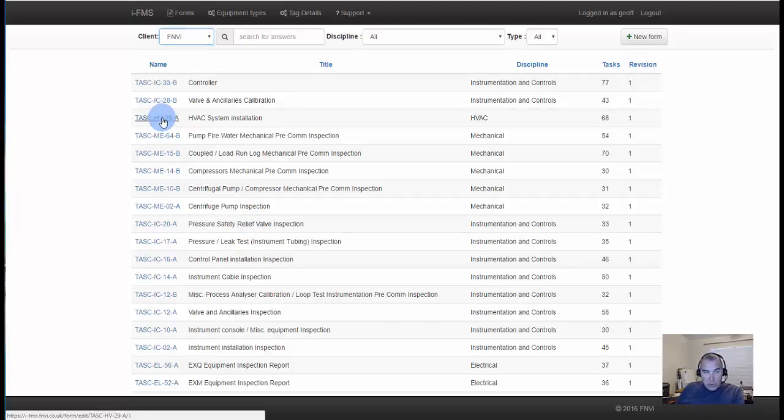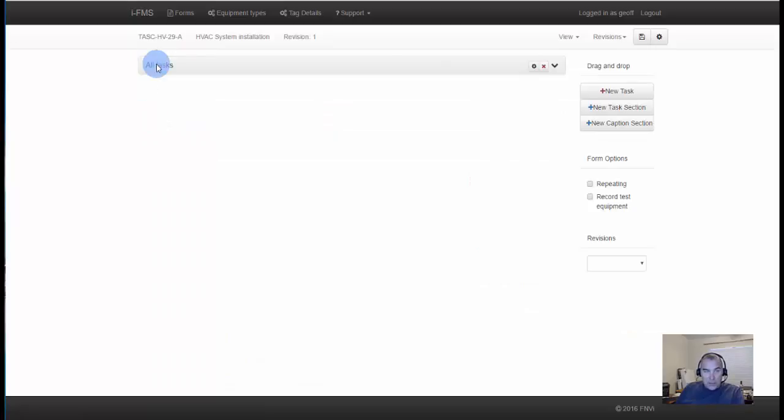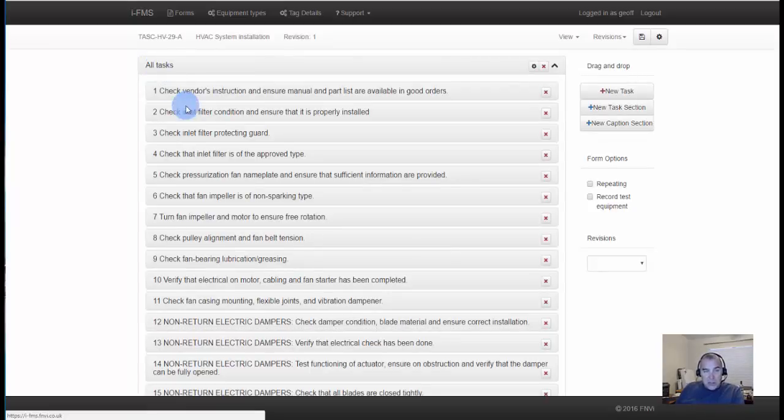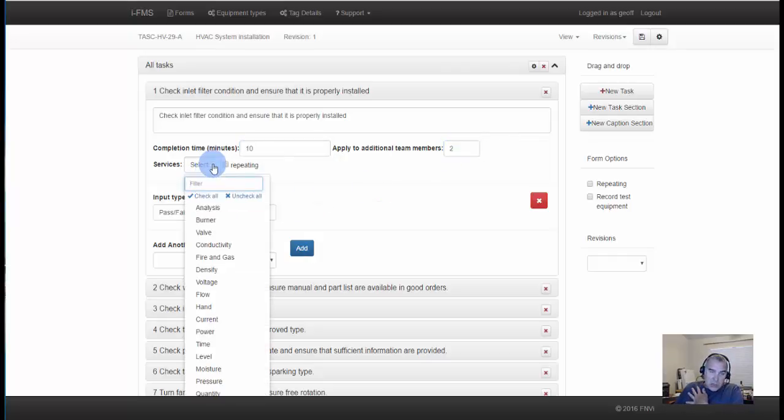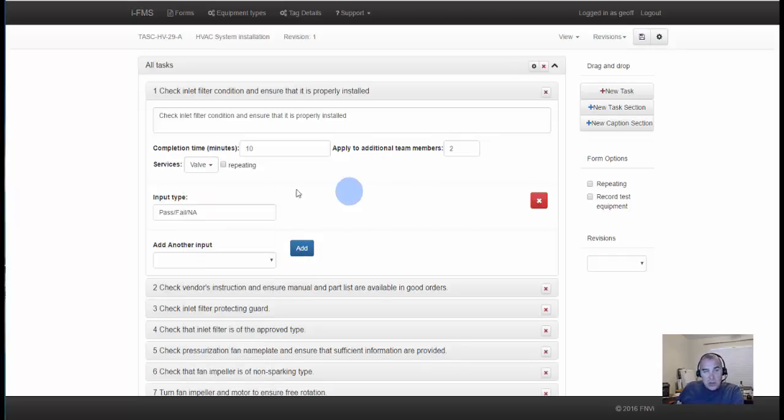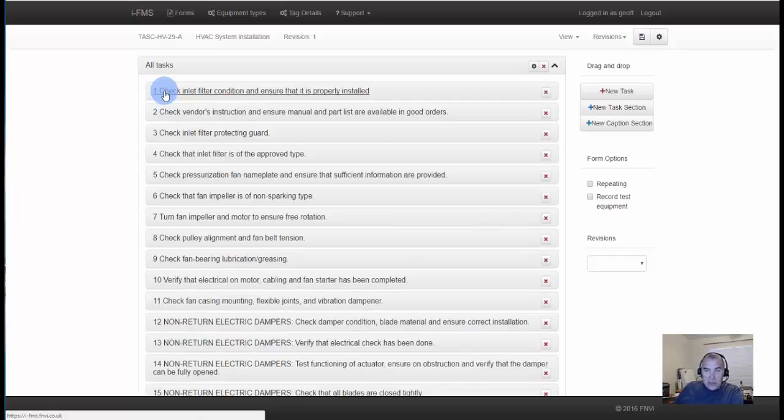I just quickly want to pick on one of these, click on that, list on the all tasks. This is where we can manipulate these items so that they'll be customized to your needs. But more importantly, we can add time to each individual activity. So it's 10 minutes for 2 men, and we can also select which service, so it's a valve or it's a pressure, level, flow, temperature. We can select those.